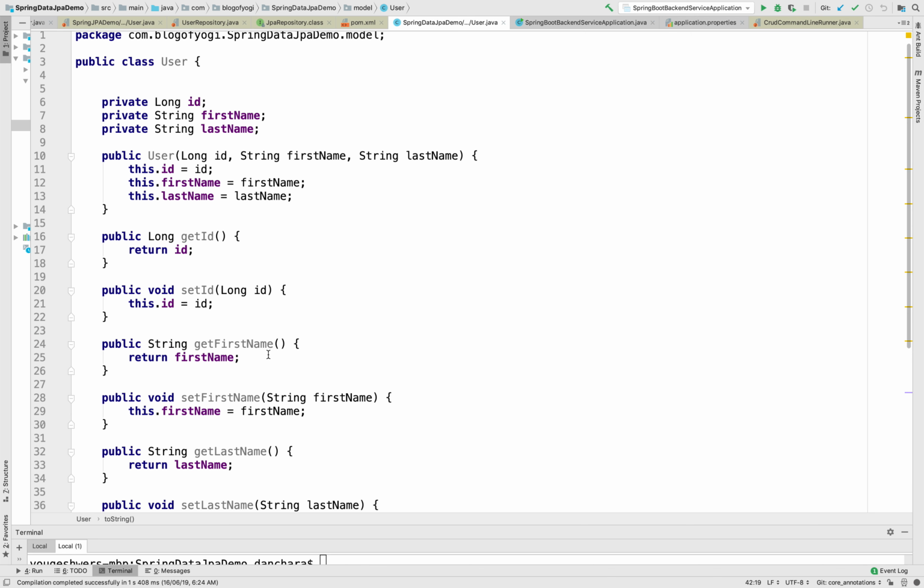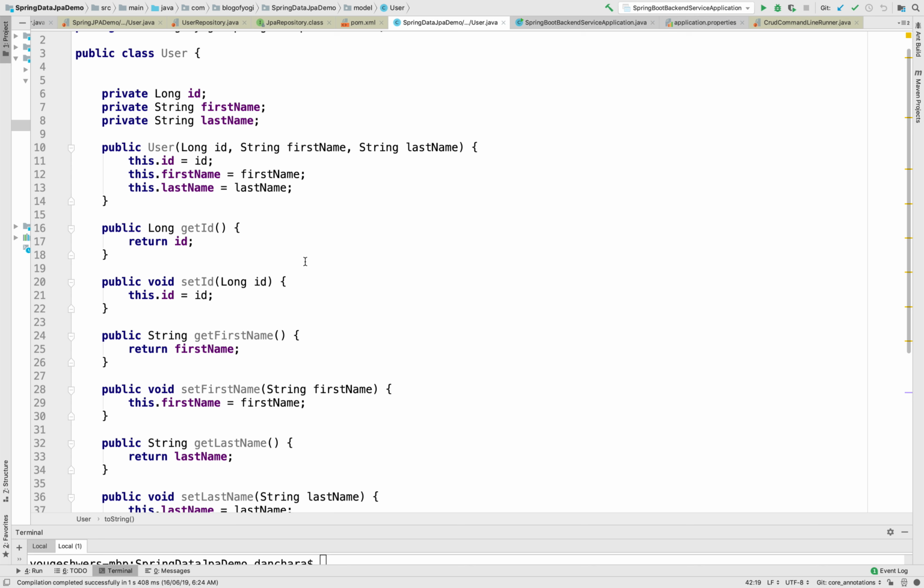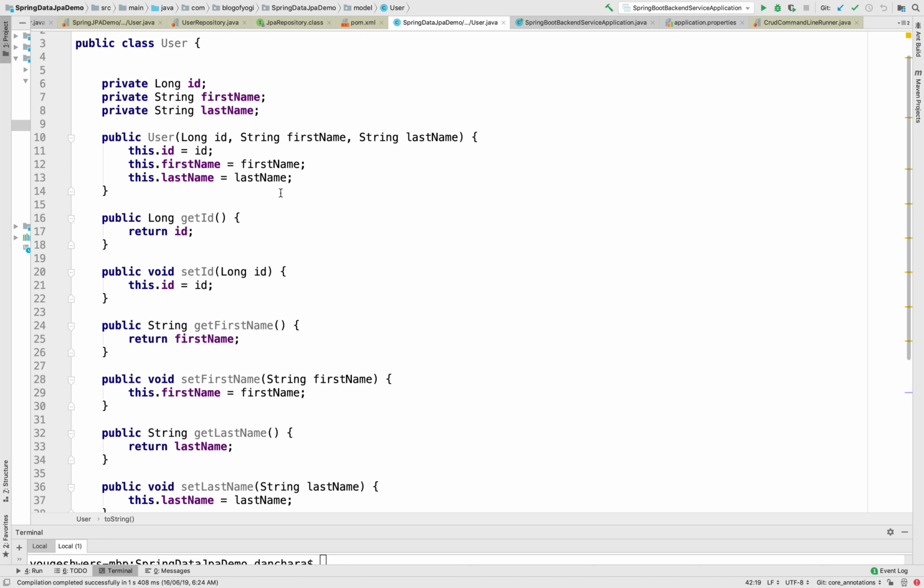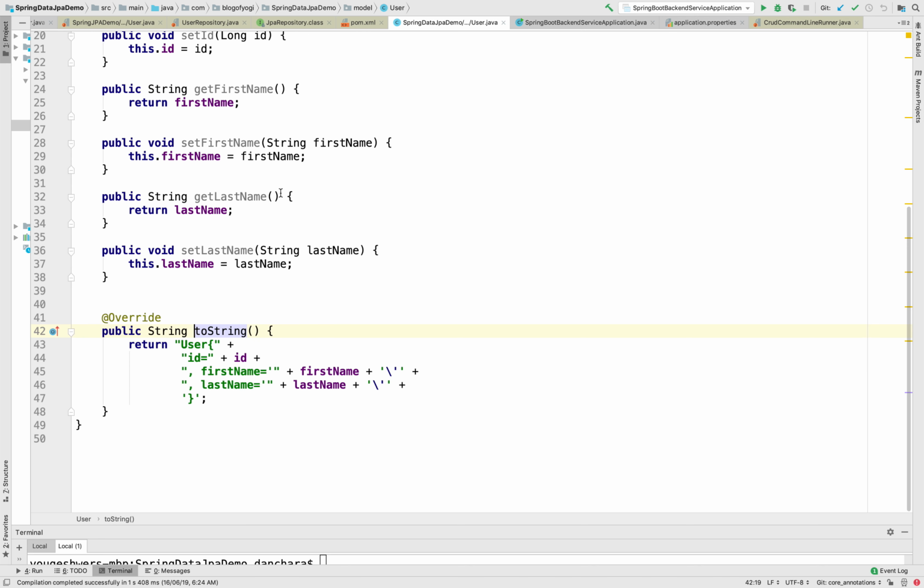Okay, now here is our model. So we have generated it. Okay, now this is as far as generating the model is concerned. Okay, here we can stop.